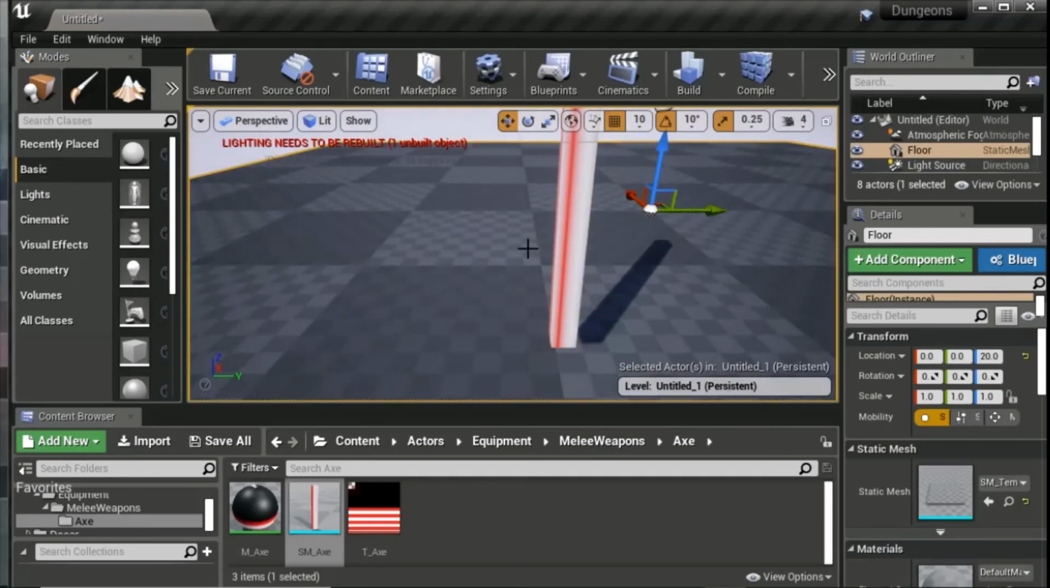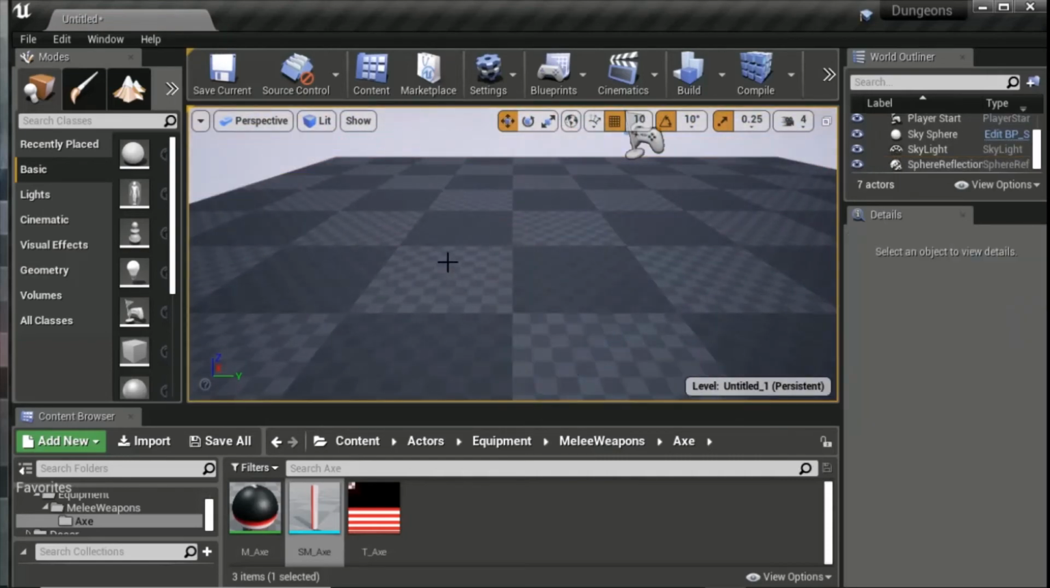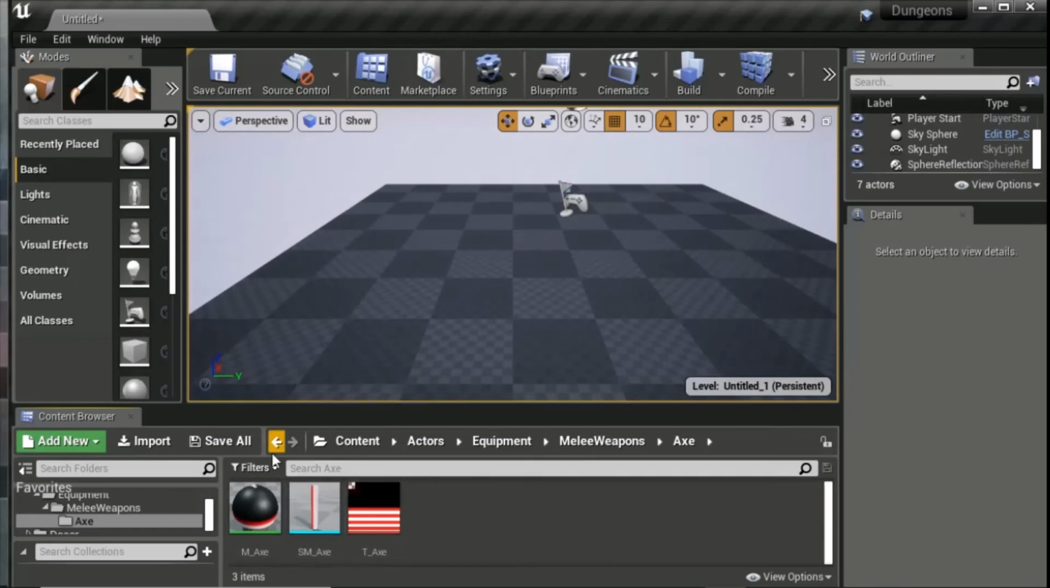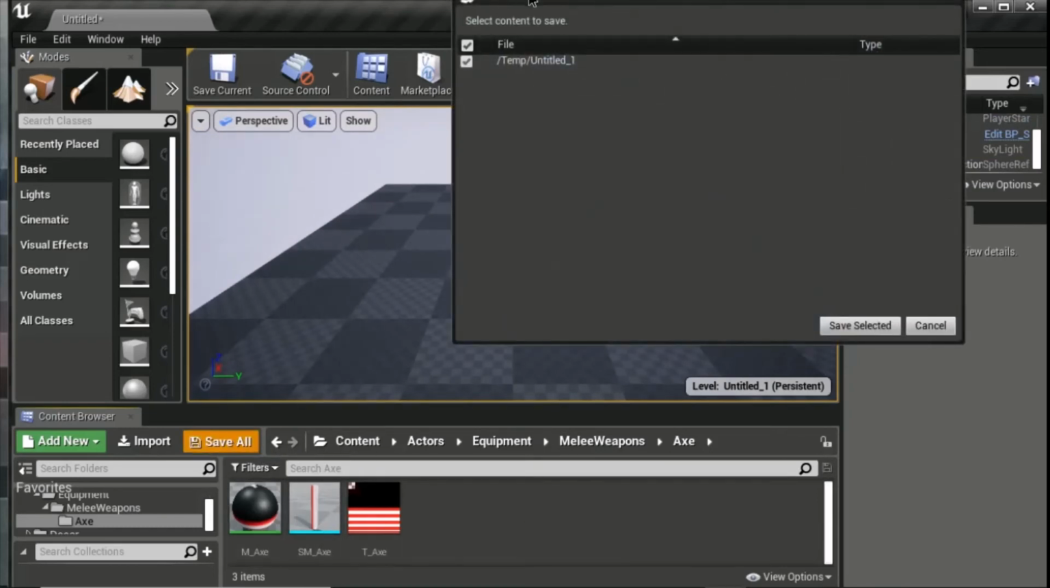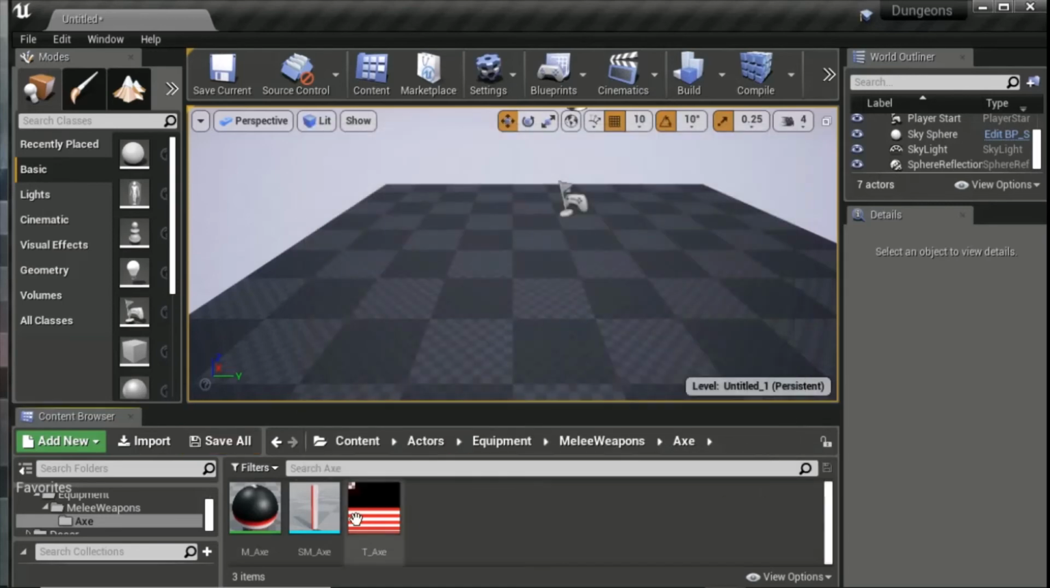It hasn't updated yet. Like I said, it can take an eternity to update. It's an absolute pain in the bum, but anyway, you don't need to do that. So this is all here. Click save all again just to make sure. If it comes up saying temp, just press cancel, whatever. These are already saved, they're all done, they're all good.